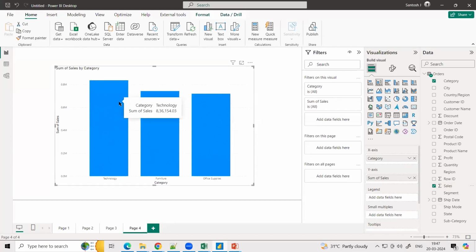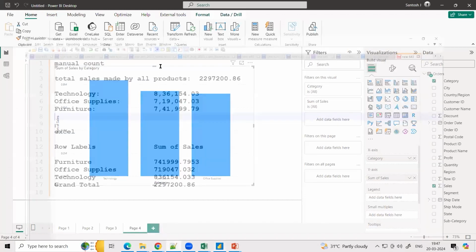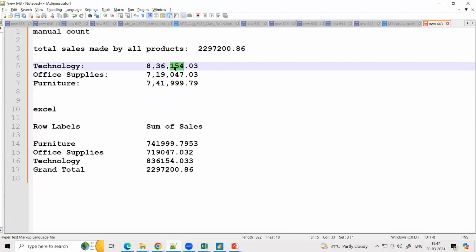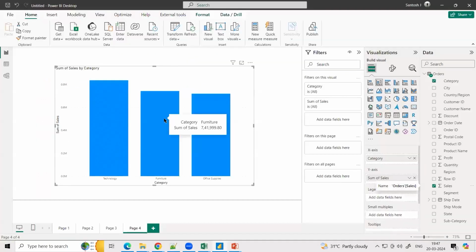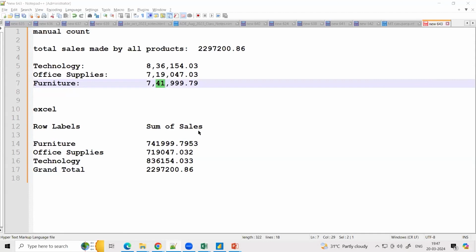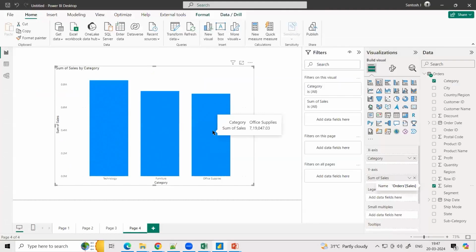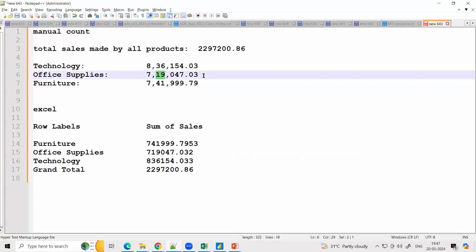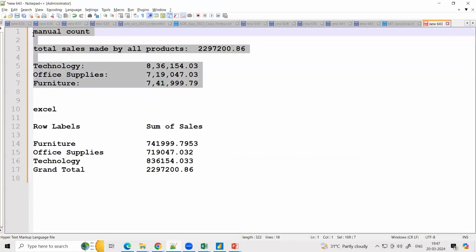You simply keep the mouse on this. The technology sales that has happened is 8,36,154. Is it correct? 8,36,154. That's excellent. Office supply or furniture. Let's say furniture. The furniture has made a total sales of 7,41,999. It's correct. Office supply 7,19,047. That's also correct.